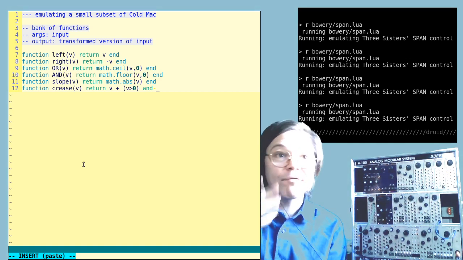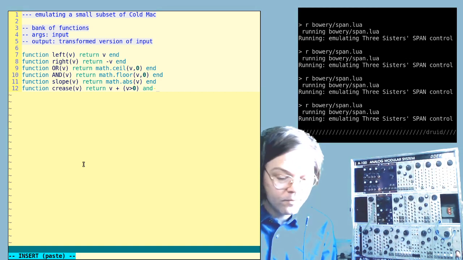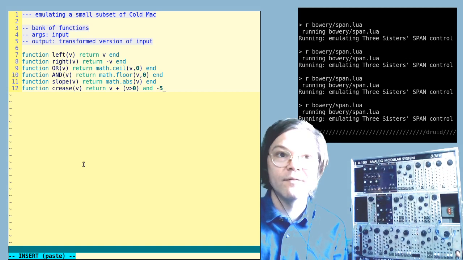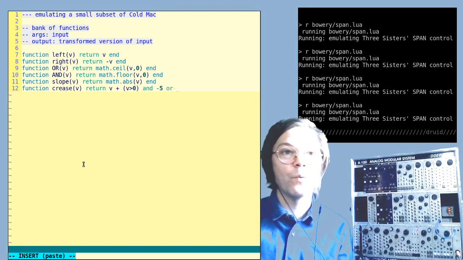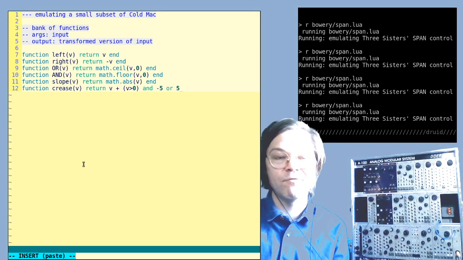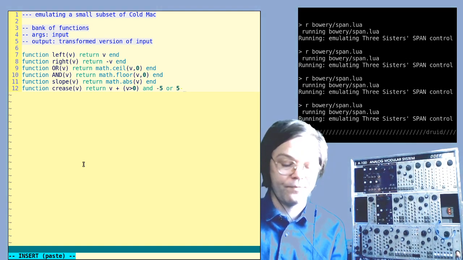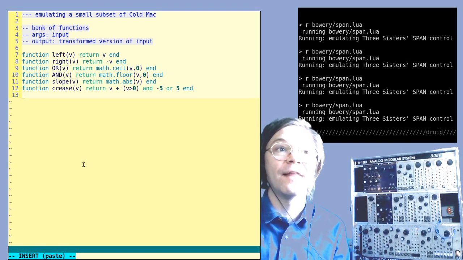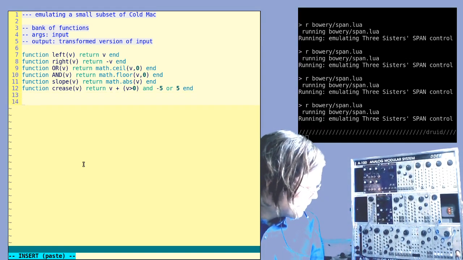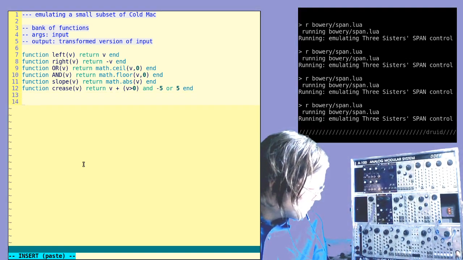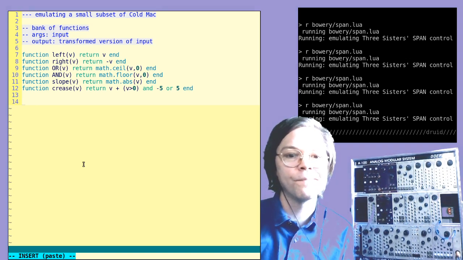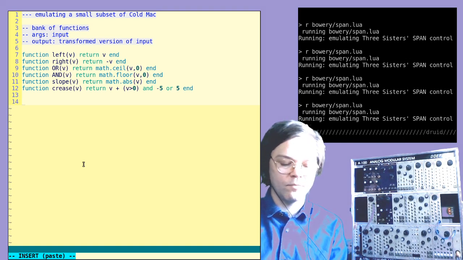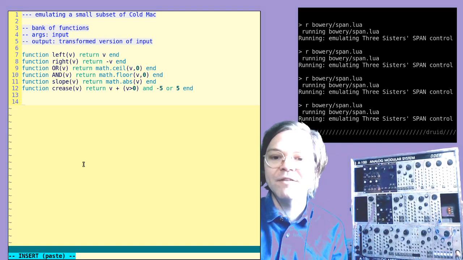So if the voltage is above zero, we're going to add -5. So that's actually going to subtract 5. Or we're going to add 5 volts to a negative value. And that's the crease. The time-based ones are a little more difficult, so kind of leave them for now, but let's try these out just to make sure.